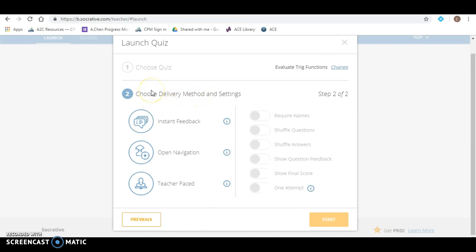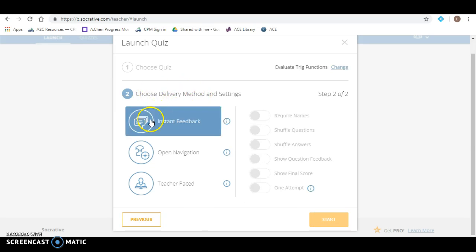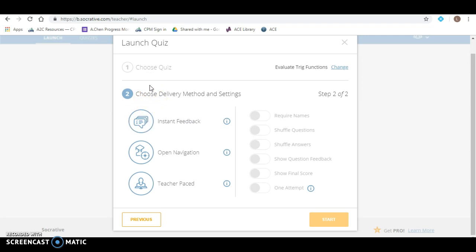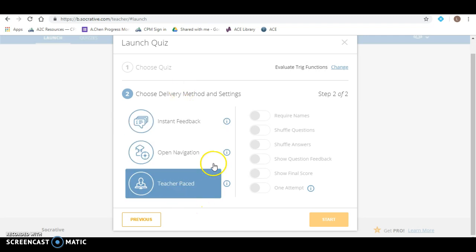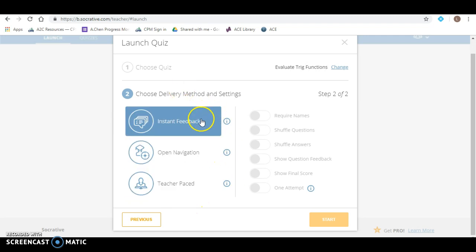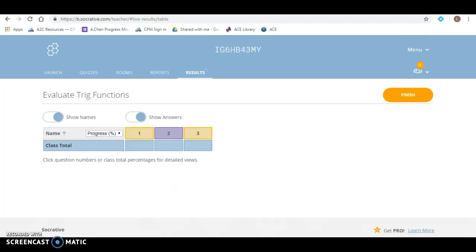And teachers have the option of delivering it in multiple ways. They can give instant feedback, which I would choose to do. It tells the student whether they are right or wrong immediately. Open navigation allows the students to go back and check their work or to change their answer. But since my students are in groups, I want to be able to see what they know independently and not to be able to go back and change their answers after talking to somebody. Teacher Paced also allows me to pause as necessary, so I can click instant feedback and then begin.